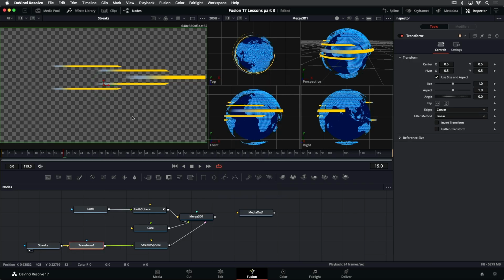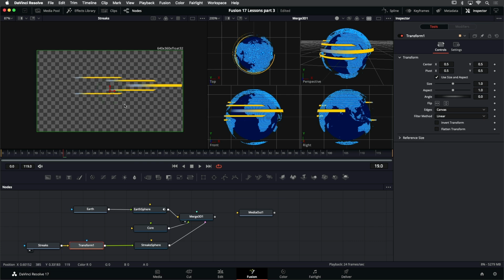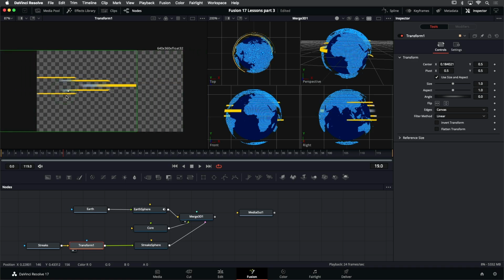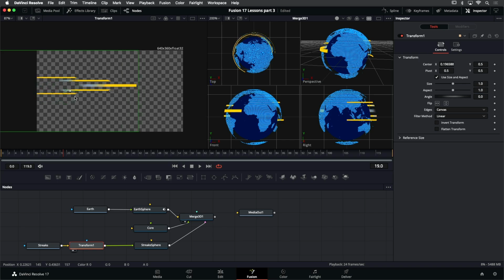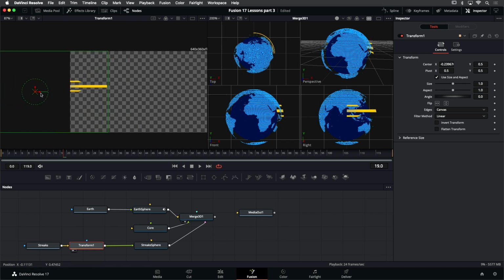All right, in my viewer, I'm just going to bring this down a little bit. Make sure that you're looking at the transform node in viewer 1. And ideally, we want to animate the position of our streaks. And by doing that, it will start to rotate around our sphere. So I'm just going to move this all the way over, right till it's out of sight.